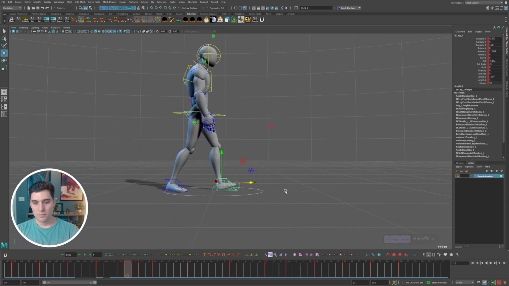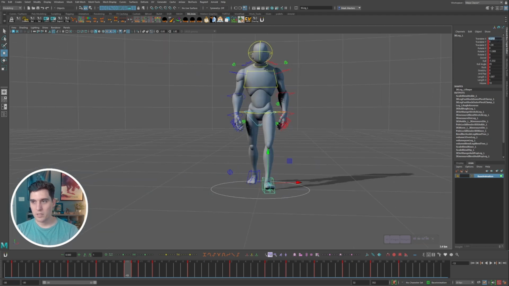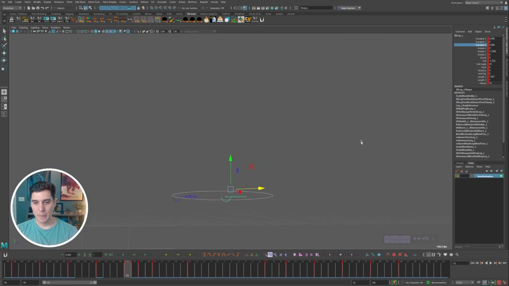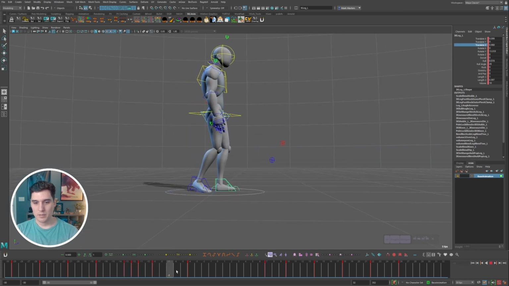Looks like it's rotated up. So I'm just gonna grab the translate X value here. I'm gonna copy that, paste it on 13. Same for the Z on 12, I'll paste it here. And stepping directly into idle.